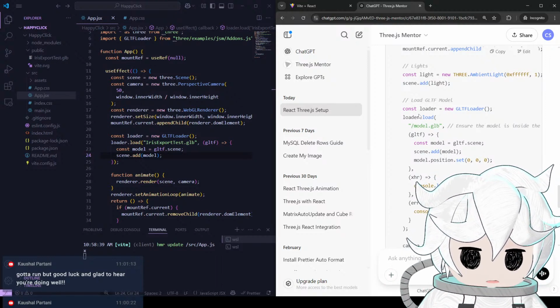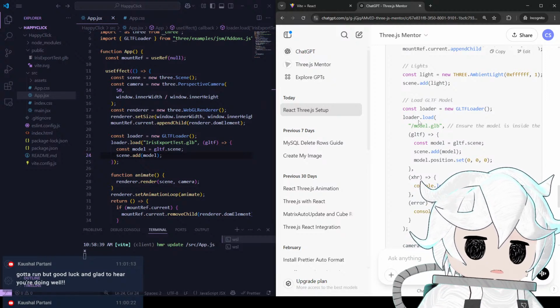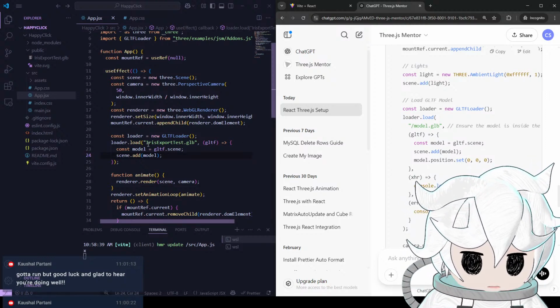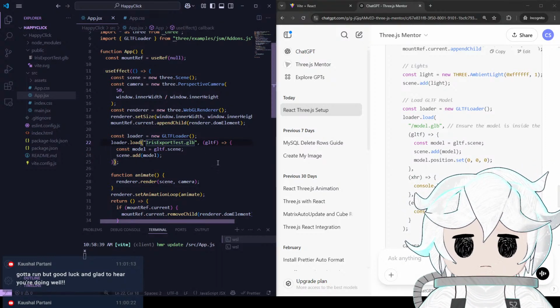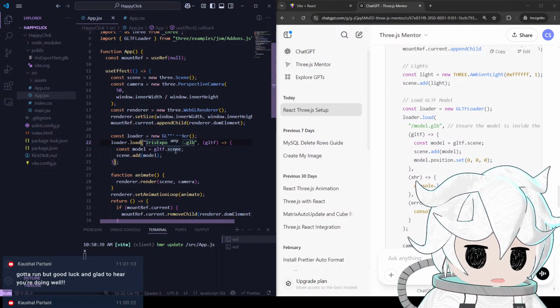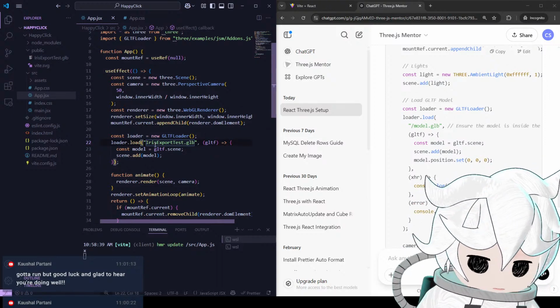Okay, const loader is equal to new GLTFLoader. Model.load. Do I need a slash over here? Slash iris.glb. And then we have a GLTF function. Const model is equal to GLTF. So that's what I'm doing. Okay. Do I need a slash here?